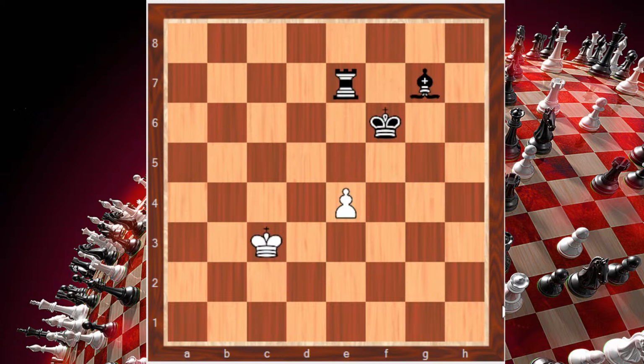Next, this is the position. Black king is here, black rook is here, black bishop is here, white king is here, white pawn is here. Here I am giving the white queen one more time. Where to put the white queen? You can do mate in one.